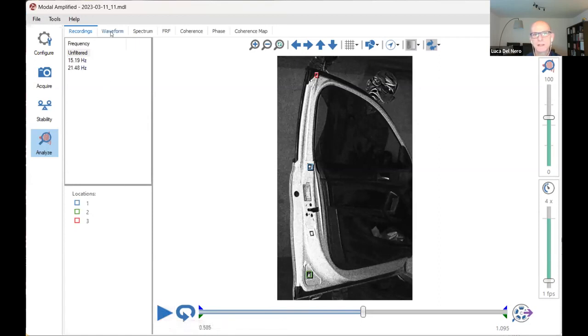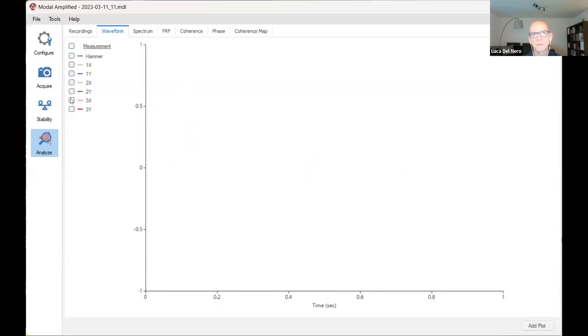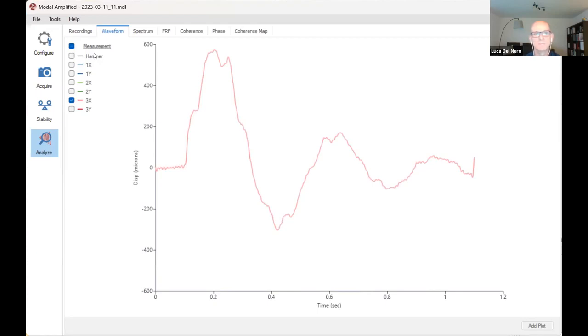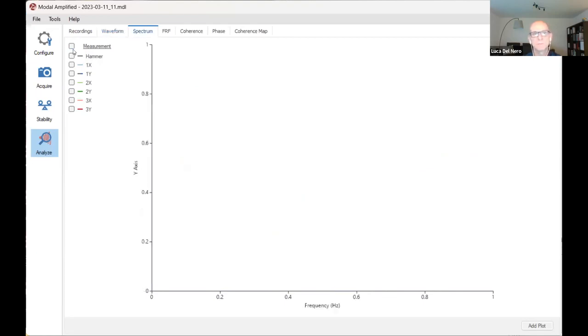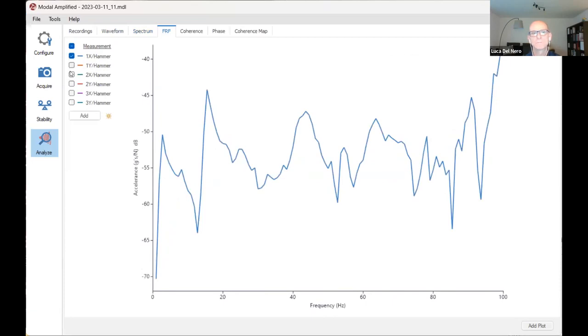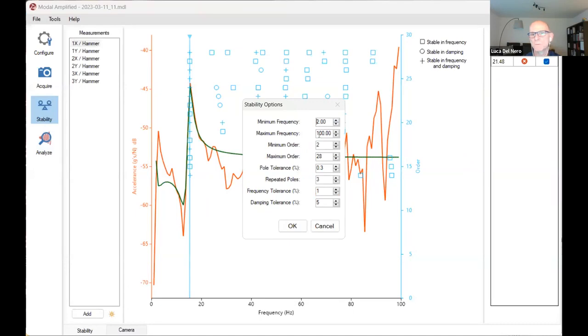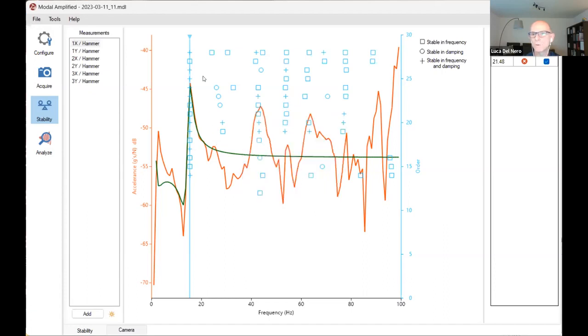Okay. As I said, we can see the waveform of everything, of the hammer, of any measurement point. So we can see how the system has performed. We can see the spectrum for all the components. We can see the frequency response function in any point. And as I've said, we have a stability diagram where, depending on some settings, we can adjust the minimum and maximum frequency, the order for the calculation, and all tolerances. We can define which modes of vibration are stable in frequency and damping, and so can be considered good enough. We can play with everything here.